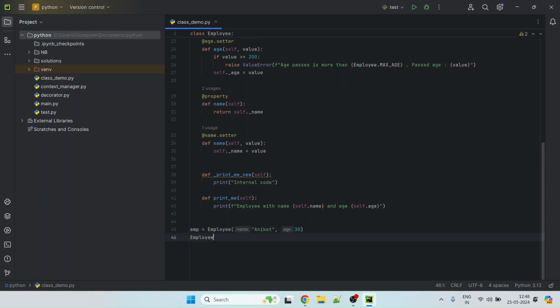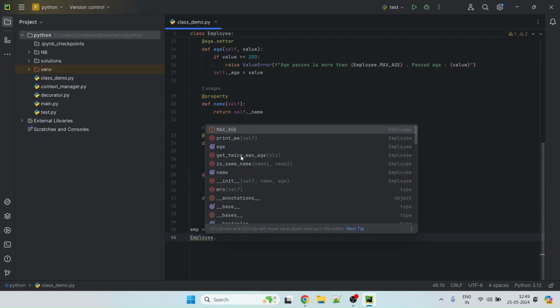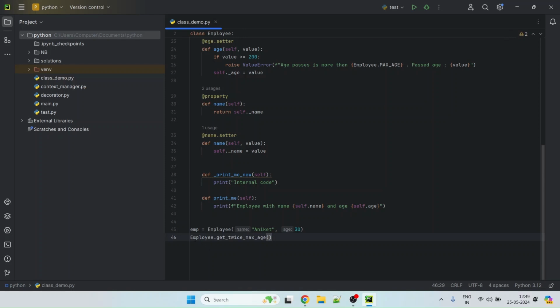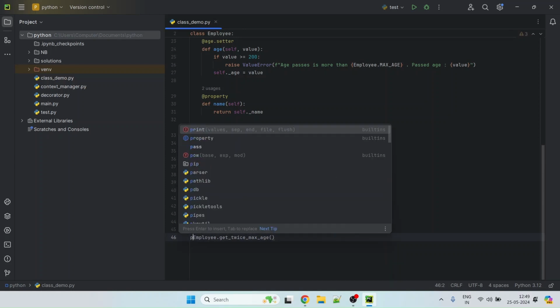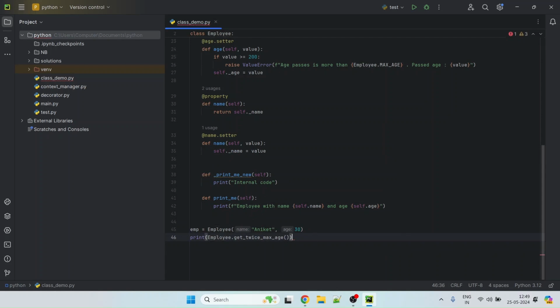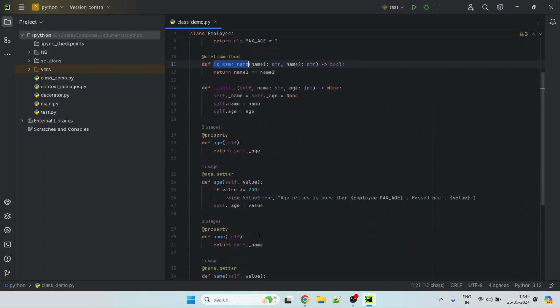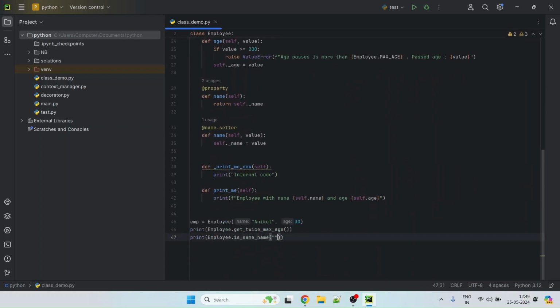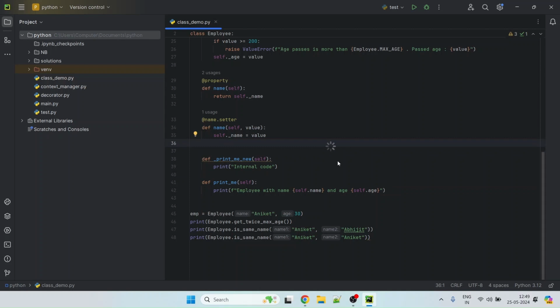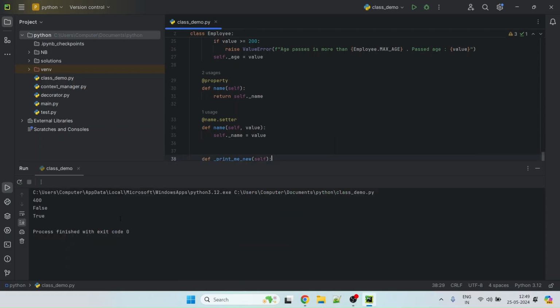So you can say Employee dot get twice max age, and let's go ahead and print this. And let's also call the other method, which is is_same_name, and let's pass two names that are different. So this is obviously going to print false, and then let's pass an instance where both are the same, and in this case it is going to print true. So let's go ahead and run this and see what it prints.